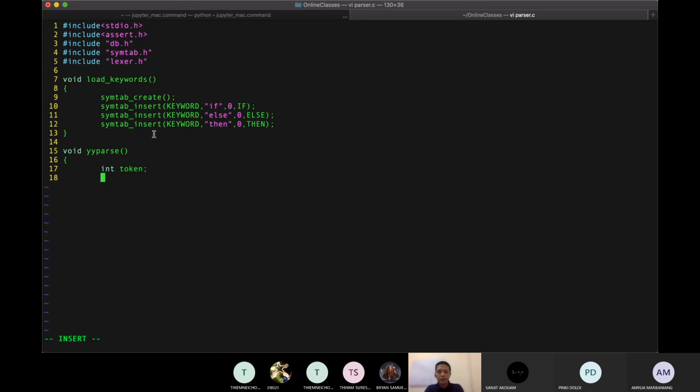So let's declare an integer variable token, and we will be calling yylex. I hope all of you remember yylex is coming from yesterday's program, that is lexer.c. yylex will always return an integer. That integer would contain either the token number, or it would contain something else, like for the error case. So whatever it returns, we assign it to token, the variable that we have just defined.